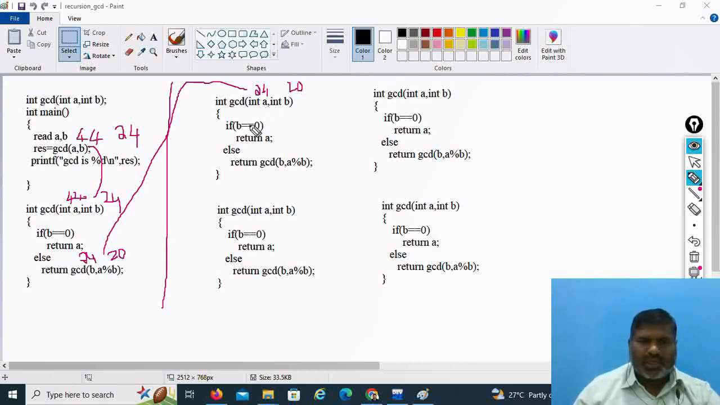Now 20 equal to 0 is false, so it goes to the else part. 24 mod 20, what is that? 4. Again the same function will be called internally with the values 20 and 4. Now 4 equal to 0 is false, so it goes to the else part. B is 4, 20 mod 4, the remainder is 0. Then again the function is called by passing the values 4 and 0.